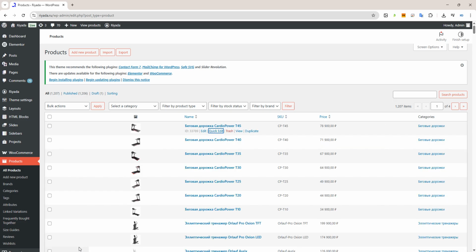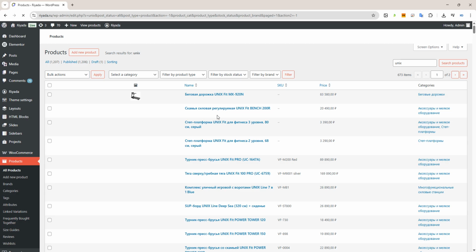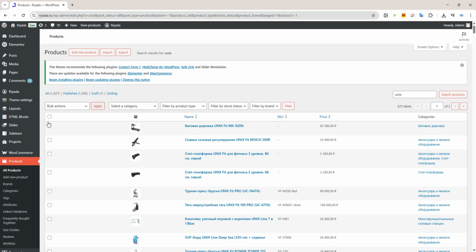But we need a way to change the prices for all, at least for visible products. So one way of doing that would be, let's say for example that I need to change the price for products that include this specific word. So this is a brand that makes these equipment. So I've searched for this, and what I'm going to do next is click on this checkbox to select all.